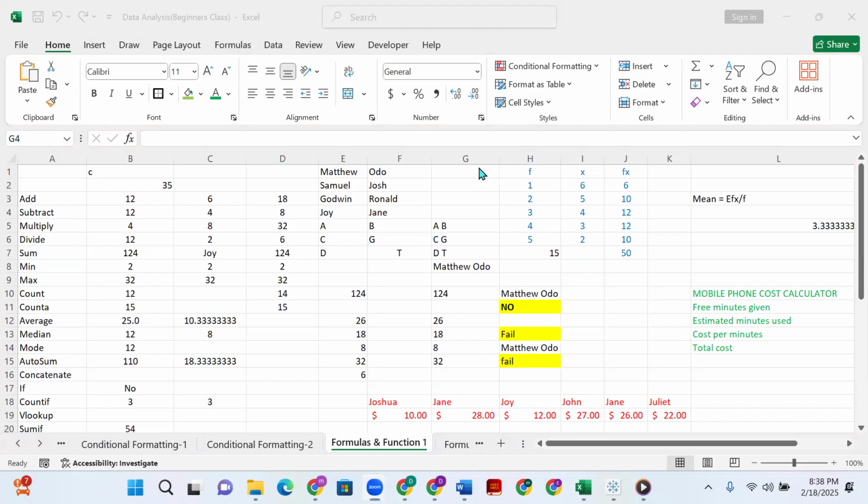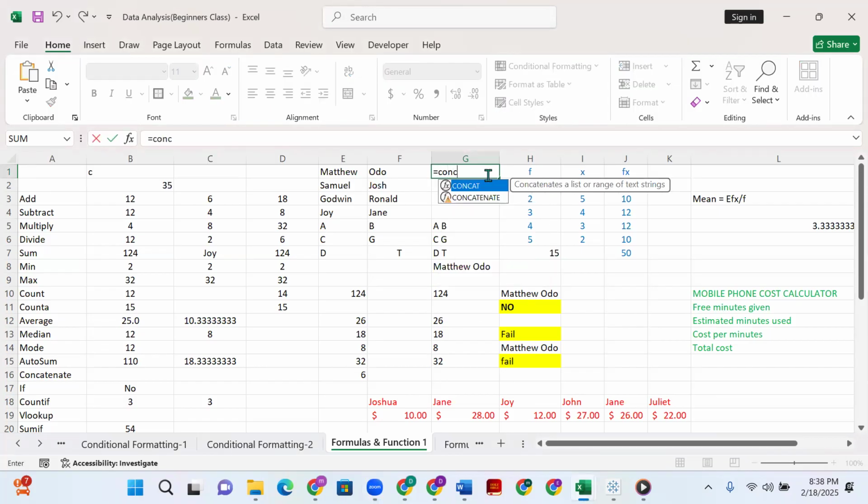So let me concatenate. You say equals concatenate.